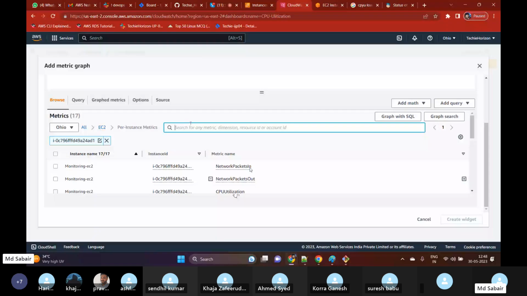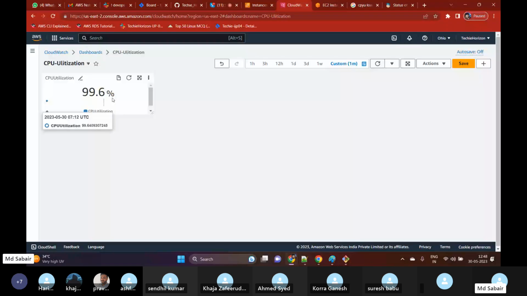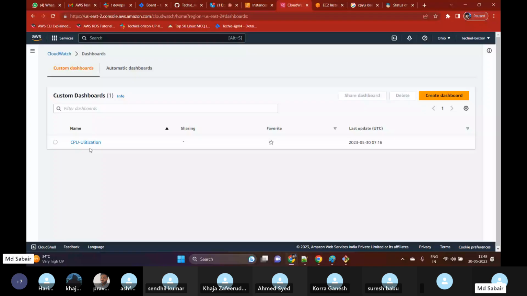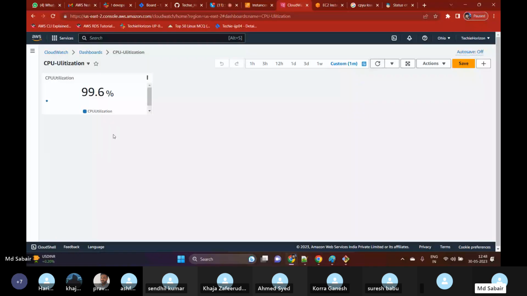Okay, here we can see that 96.6% has been created. Okay, so what I have done, I have created one dashboard for my CPU utilization. For example, if I have one more instance, then what I will do, I will come to this CPU utilization dashboard, and I will select my metric and add one more CPU utilization over here. Okay, so by this what will happen, we are creating these different dashboards for different purposes, so it will be easy for us to monitor.